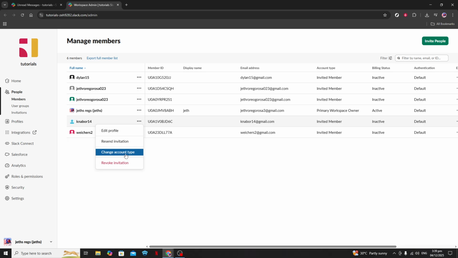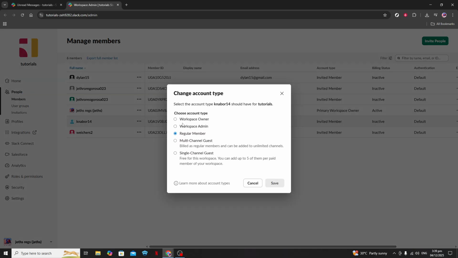A list of role options will appear. Here, select Admin. It's important to note that as soon as you make this change, the individual will gain advanced access rights to manage and oversee different workspace activities. So, ensure that the person you are appointing is ready and understands the responsibilities that come with being an admin.